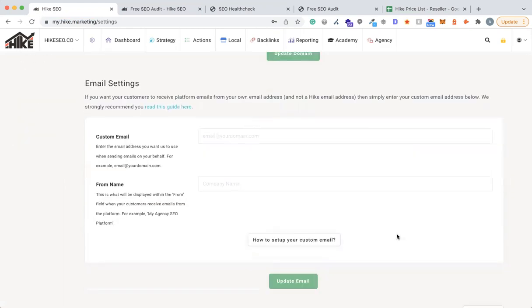Email settings, this is fairly new. Even for people who are white label users, you can now add in your own custom email address. What that means is any emails that go to your user from the platform will be sent via your email address. At the moment, this is only being used in a couple of sections. For example, username and password. If you set up a user, their username and password will be sent to them using your email address. And also when I go to the report tool in a minute, any reports that you schedule and send from the platform will be sent via your email address. So that's where it's being used at the moment.